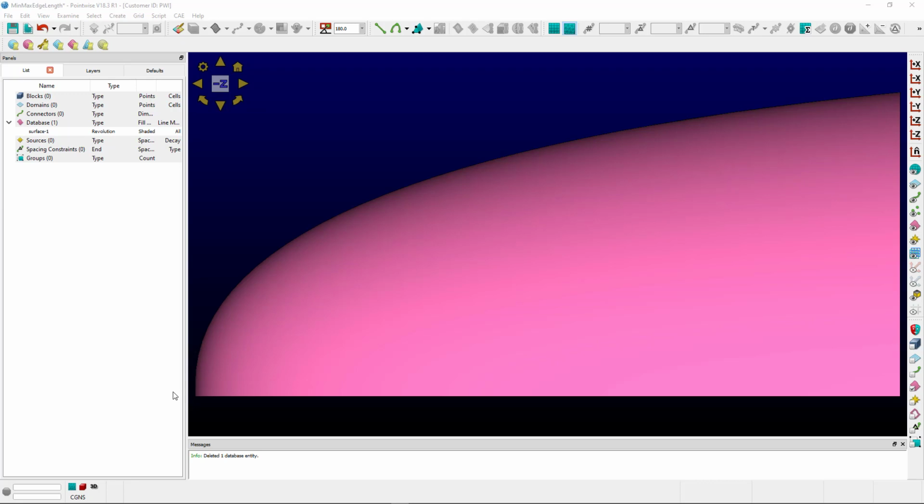Now with the new automatic option, and if any curvature-based refinement options are included in the attributes tab, then the edge lengths on the interior of the domain will be allowed to be created smaller than the boundary spacing.